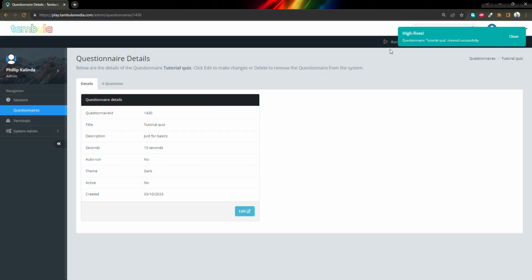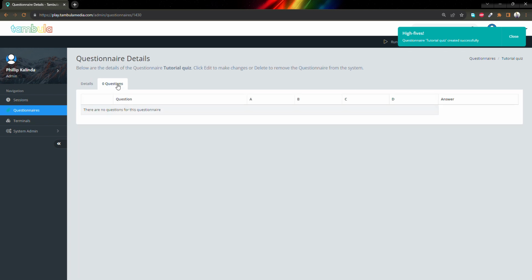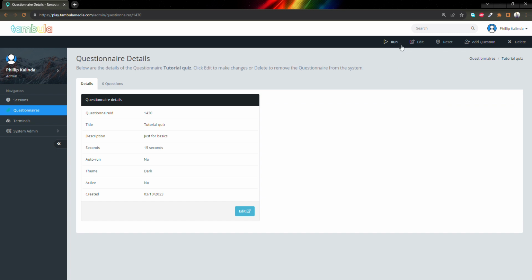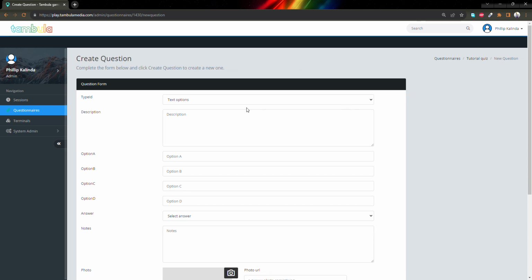Once I create it, again the system will bring me to this tab. If I click here, I don't have any questions assigned for this. So up here we have options to reset, to edit, to run. This particular run is just for you to run the quiz as an admin, but participants will not be able to play it. It's just for you to peruse through and preview your questions. And then delete, of course, deletes the entire quiz. But for now, let's go to add a question.